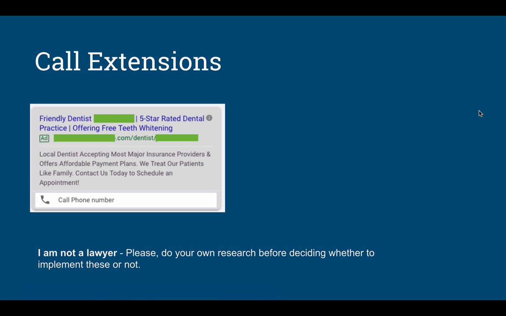Then we now have call extensions. Call extensions are awesome to use for most industries. I'm still trying to figure out whether I'm allowed to even use this, and whether it falls under HIPAA compliance using call extensions. I've talked to 2 Google reps so far, and they told me we're totally fine to use call extensions, but I'm not sure whether they misheard my question. But I just want to mention that I'm not a lawyer, so please do your own research with this and implement these at your own risk.